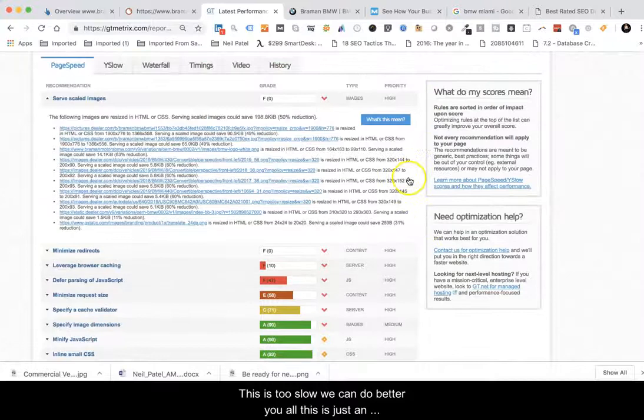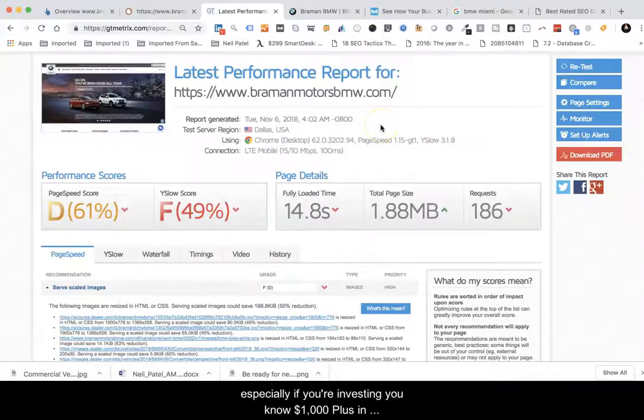This is especially important if you're investing $1,000 plus in advertising and you are giving Google a poor experience.